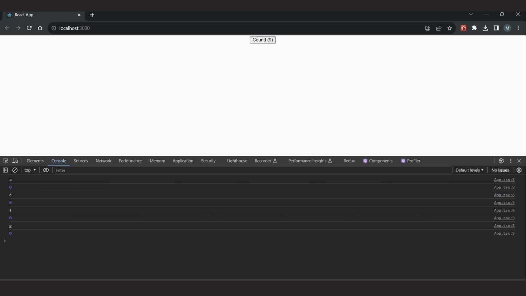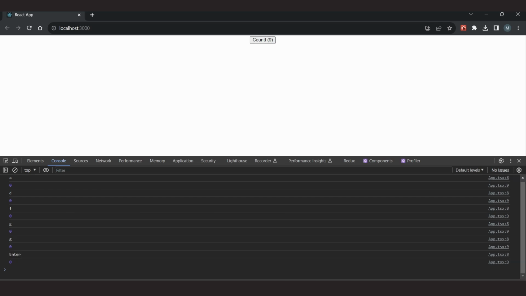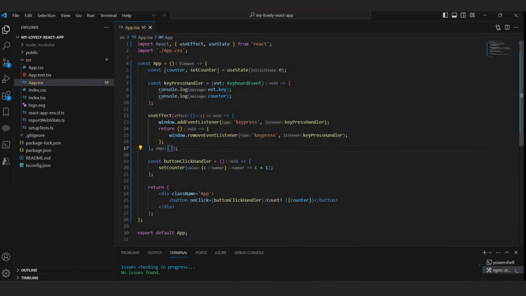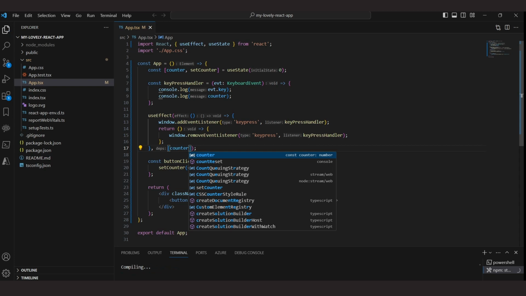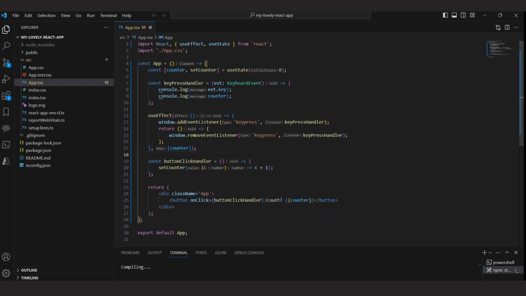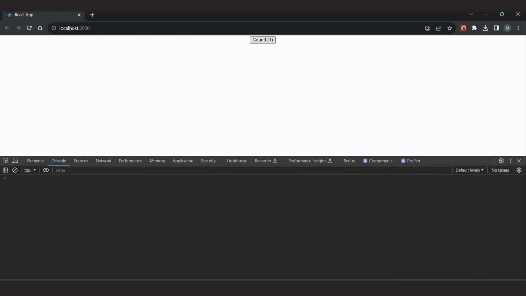The problem is that we are referring to an outdated value of the state variable in our event handler function. In this case, we can solve the problem quite easily. We simply specify the counter variable in the effect hook's dependency array, which causes the event handler to be re-registered every time the state variable changes. And we see that the problem is solved.